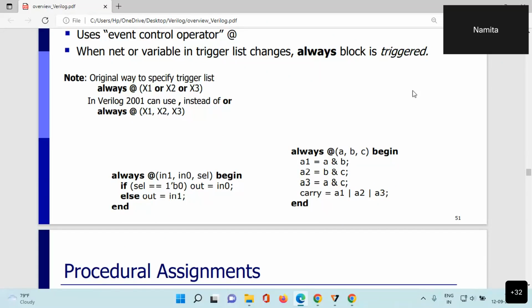The other one is always @(a, b, c). Whenever we have more than one statement inside an always block, we should write it inside begin and end. So inside begin, A1 is this, A2 is this, A3 is this, and carry is A1 or A2 or A3. So whenever there is a change in a, b, c, A1, A2, A3 as well as carry are updated.